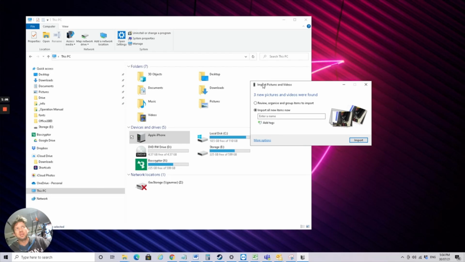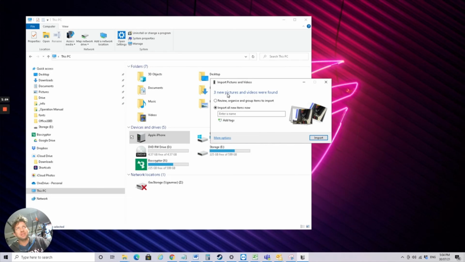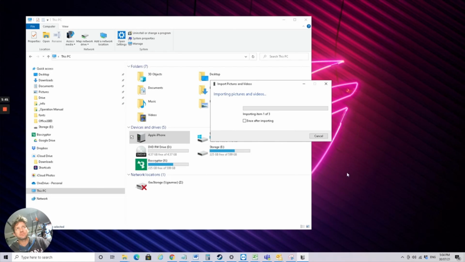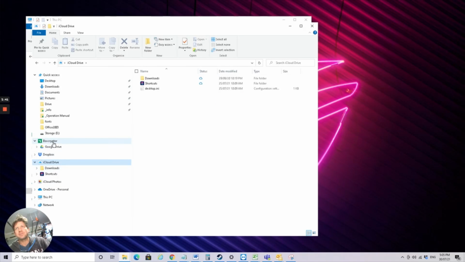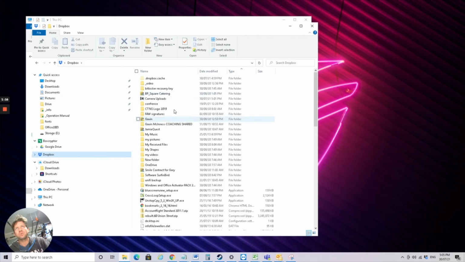So just as a demonstration, I'm going to go ahead and download those new 3. Okay, so now it's downloaded those ones as well. That's basically the whole process. It's pretty straightforward, nothing to be scared of.